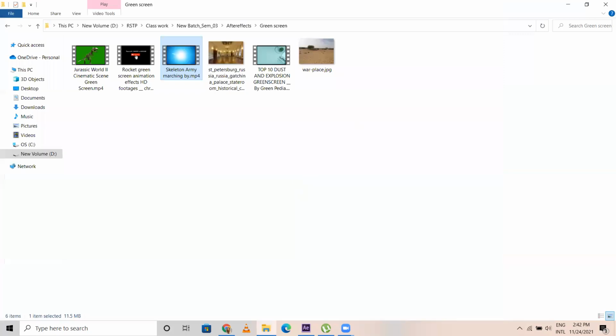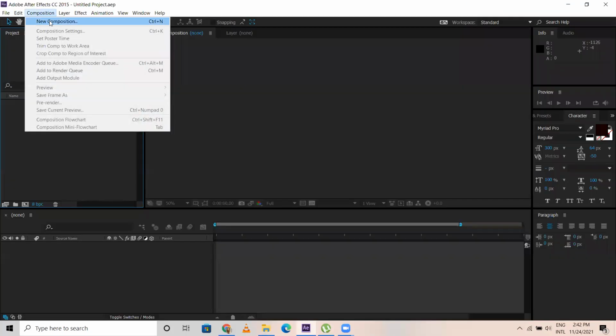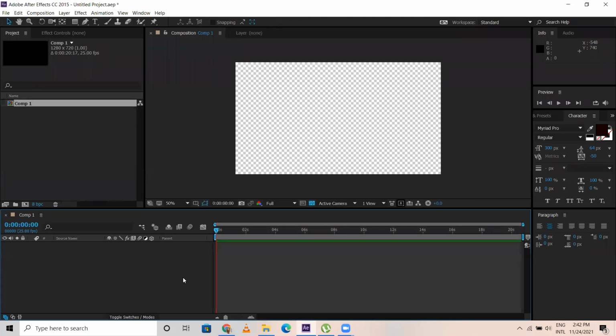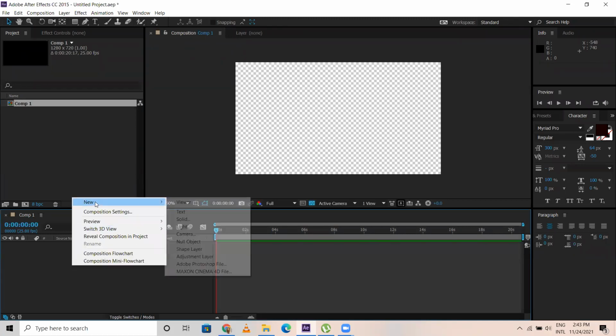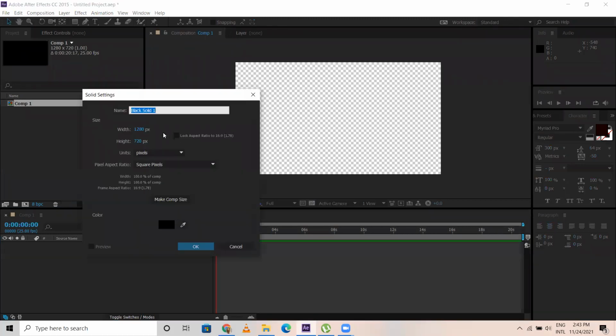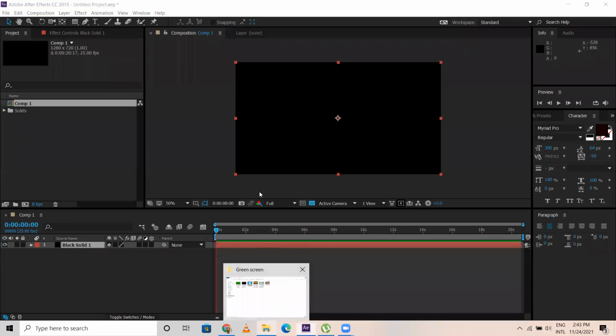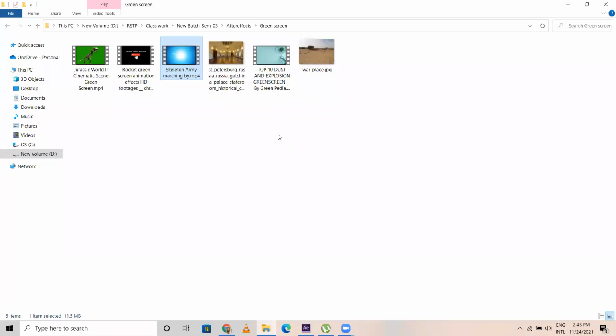First thing, in my compositing, in the composition, before new composition, I would like to prefer half HD composition now. Okay. Very first thing, add a black solid in the background. So we have a black solid. Then I need to have a war scene or war room. So for that, I have a war place here.